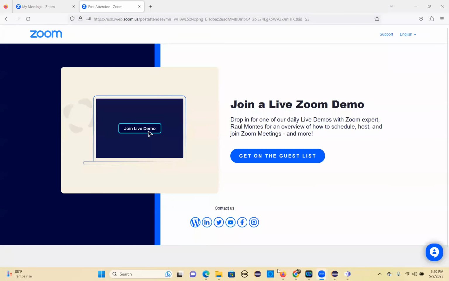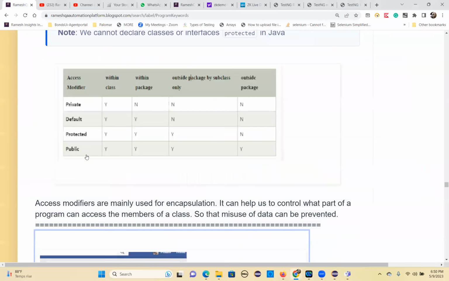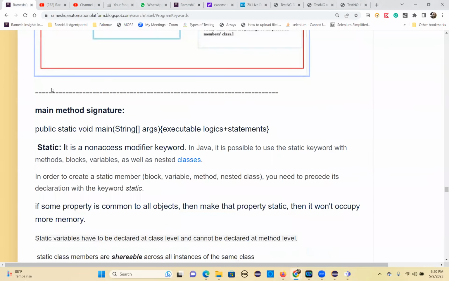Okay, sir. Let's get started with what we can cover today. Yesterday we covered modifiers, and that's one of the very important topics. And today we're going to cover the main method signature.